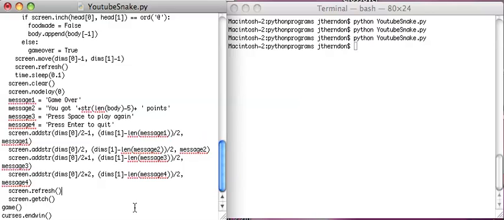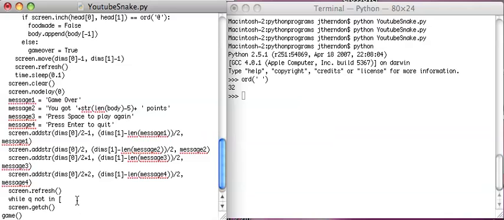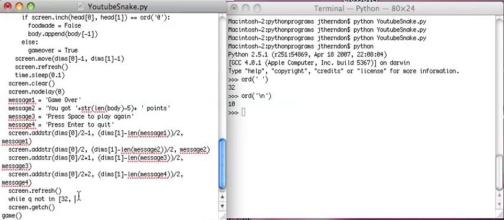And then, let's say, while q not in, let's test this. Ord space is 32, and ord of the other one we had, press space to play again and press enter, so enter is 10.